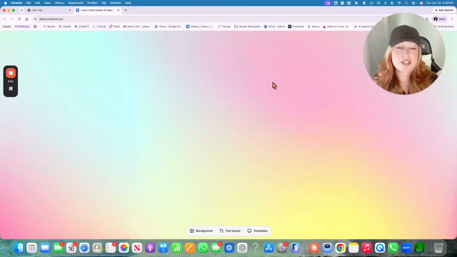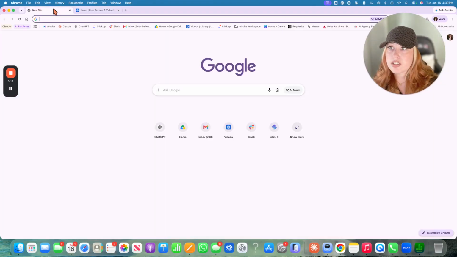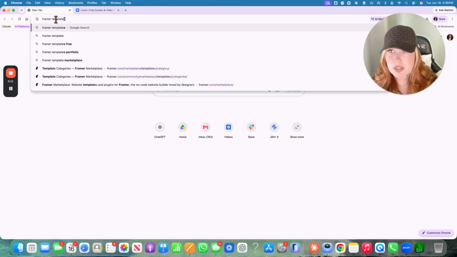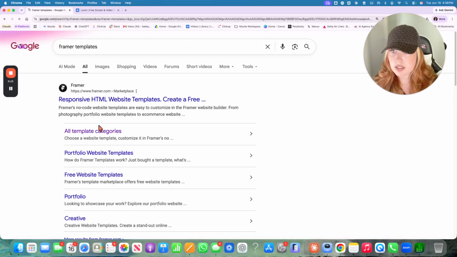Hey guys, today we are going to make a funnel, or what's known as a one-page website, using Framer, ChatGPT, GoHighLevel, and Lovable. Why is this blurring? I don't know. Ignore. Okay, first thing we're going to do is look at some Framer templates to see what kind of layout we want.